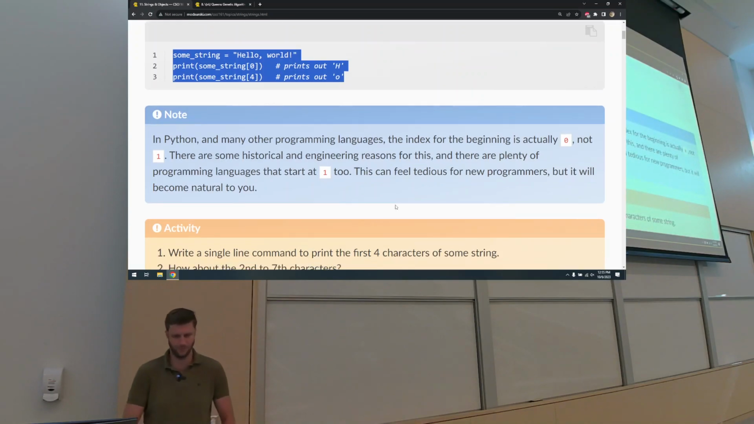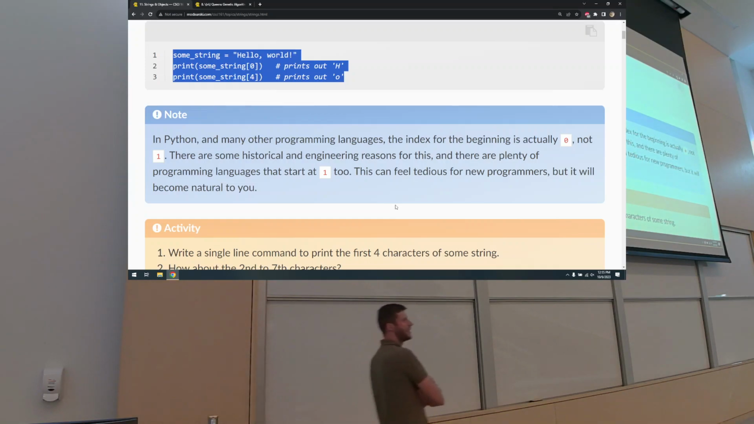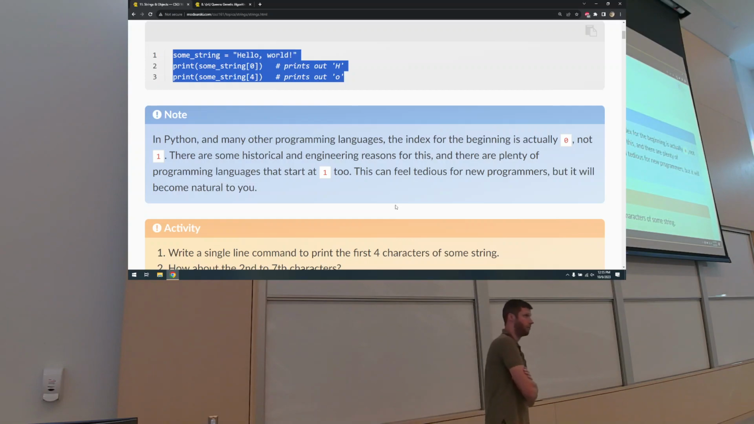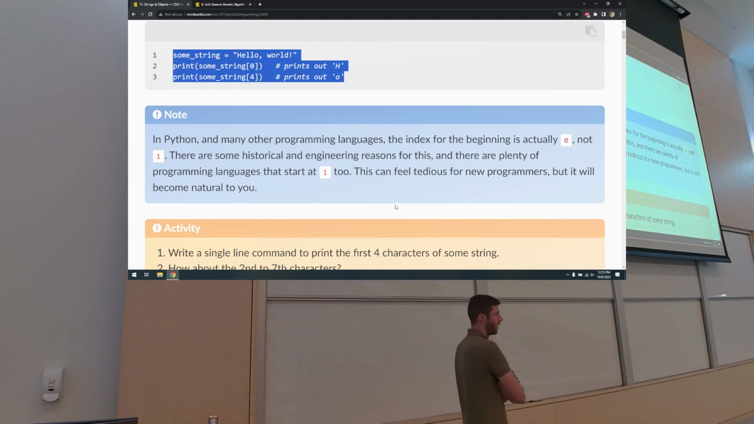Now, I think I've already told a lot of you, but just be aware that indexing starts at 0. The thing at index 0 is the thing at the beginning. Think of it as offsets. Go to the beginning of the string and take 0 steps. Where am I? Well, I'm still at the beginning. That's how you can think of it.